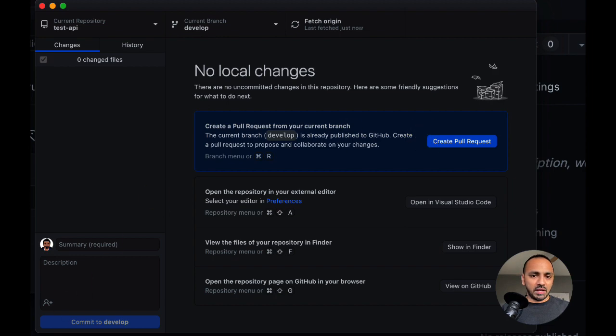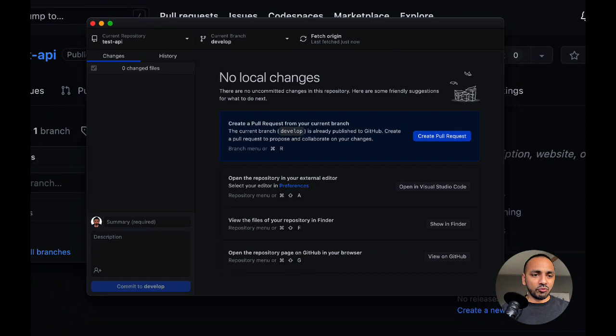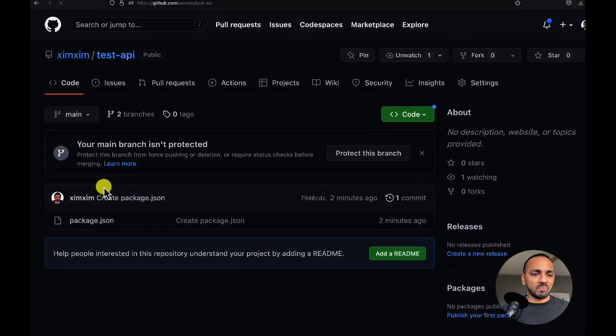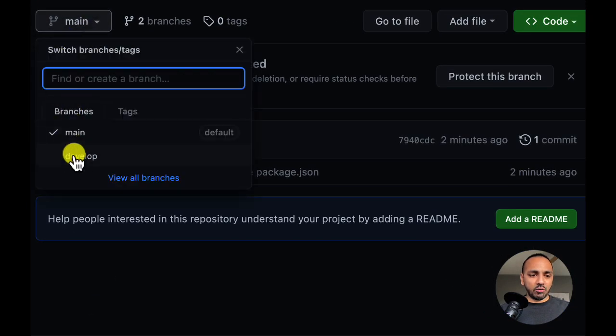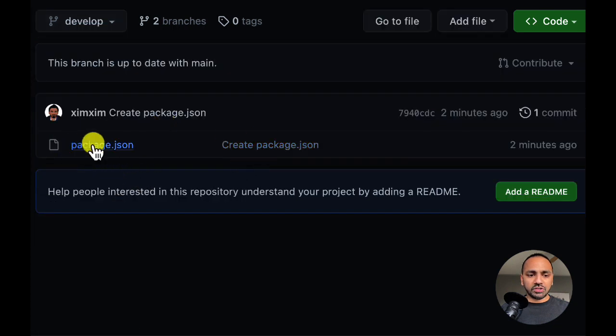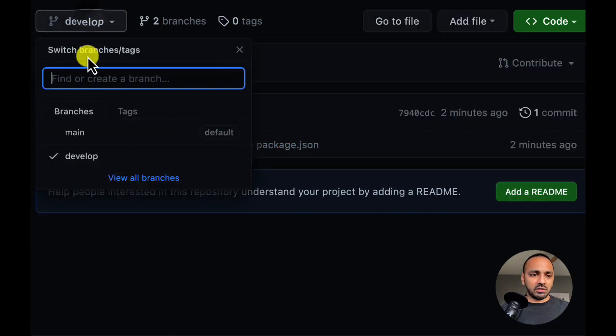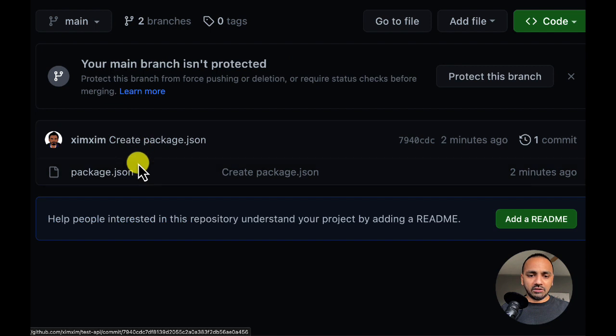And we'll come back to pull request in a bit. I'm not going to talk about this just yet. Let's go back to Firefox, refresh the page, and we can see that there's now a develop branch in the branch dropdown. And if I switch between the two, I click on develop, there are no changes. Package.json is still there, and for main, package.json is still there, and the changes were made 2 minutes ago. So nothing much has changed.